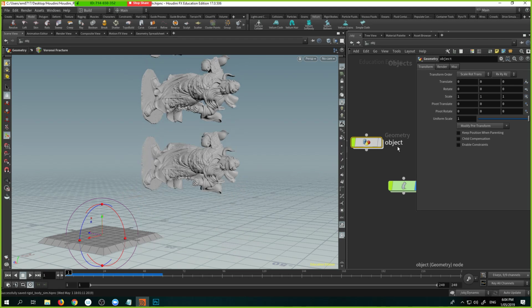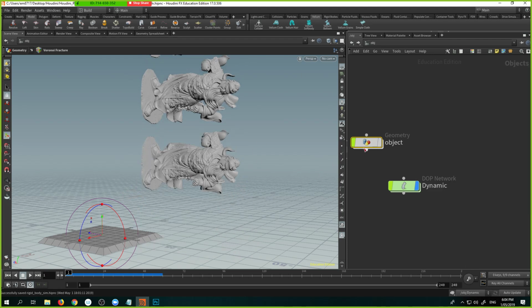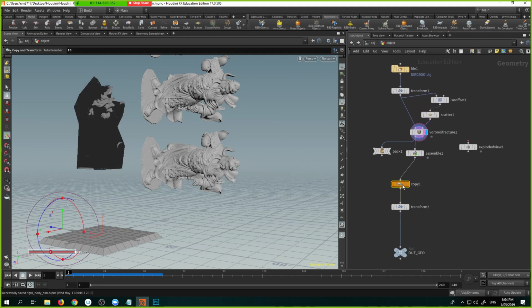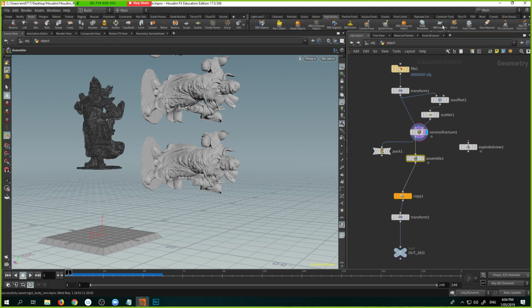So I go back. You can select your objects, and you can click on this rigid body and glue adjacent. Especially you can select the copy node transform after the assemble here. You select that and you glue it together. I don't do it here.